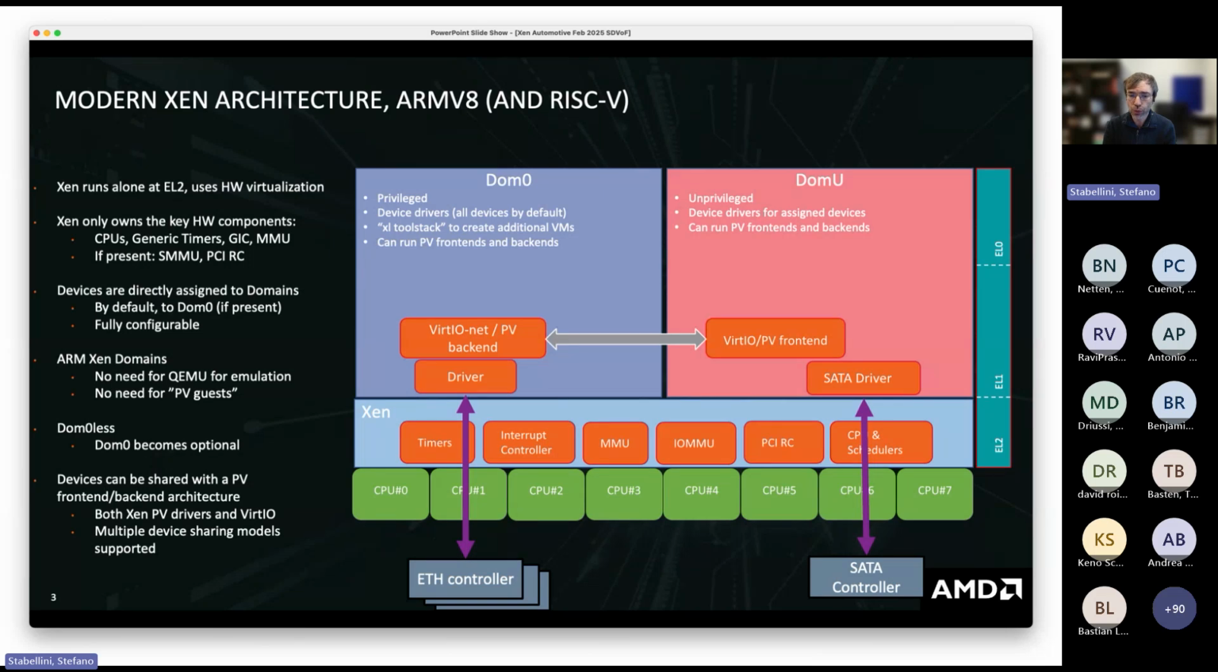So it has control over a few of the key elements of the SoC, such as the timer, the interrupt controller, the MMU, the IOMMU, the PCI root complex, and of course the CPU to do scheduling, but that's it, nothing else. What we usually call devices, such as SATA controller, MMC controller, Ethernet controllers, GPIOs, anything else really, is not controlled by XEN. XEN doesn't do anything with this. XEN just assigns them to a domain, and the domain can just use them.